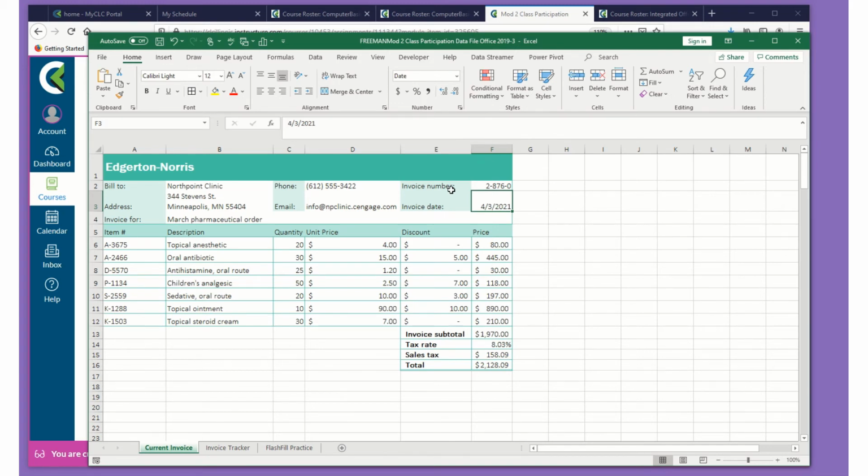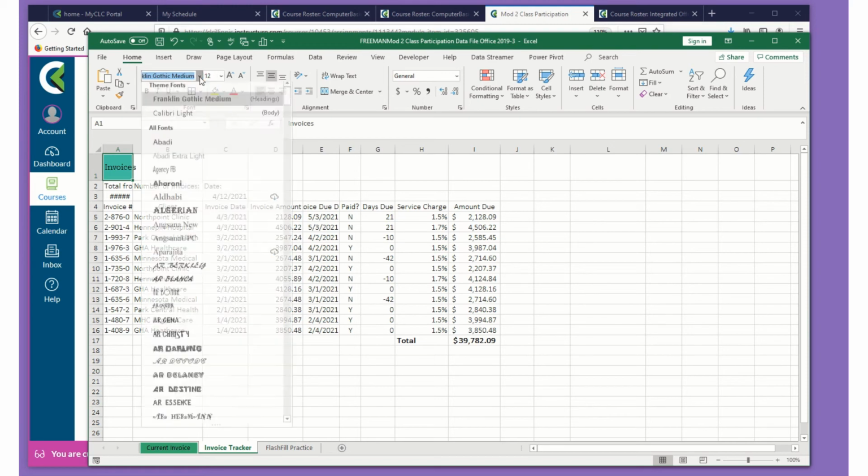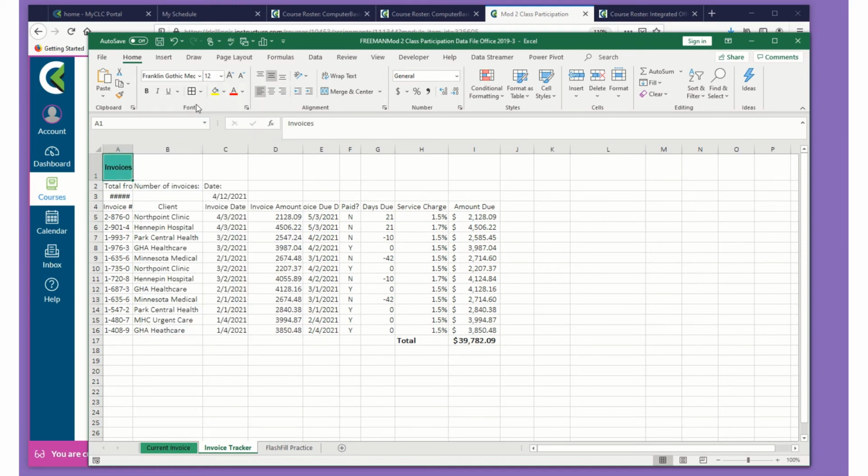And finally, for step 5, we're going to update. We're going to go over to the invoice tracker worksheet. So I'm going to come down here and we're going to update this heading. So we want to change the font to Franklin Gothic. I'm just going to come up here and start typing it. And this is the one that I want. And the size to 18. Again, I'm going to type in the number. You can also use the pull down to find your number.